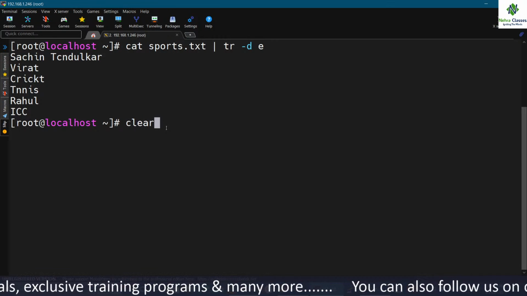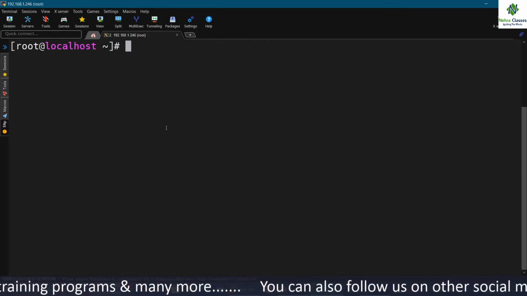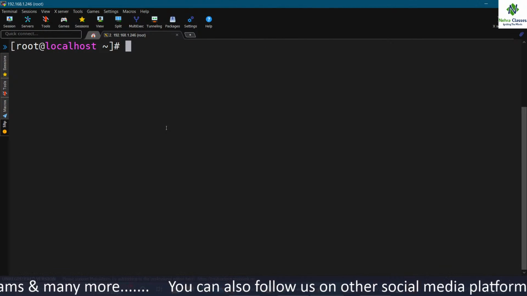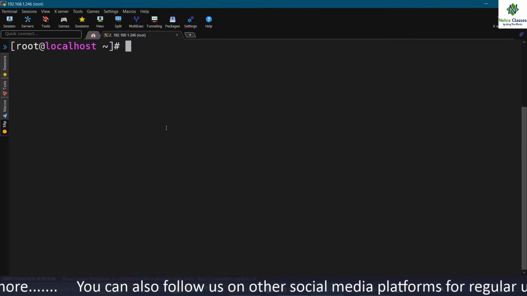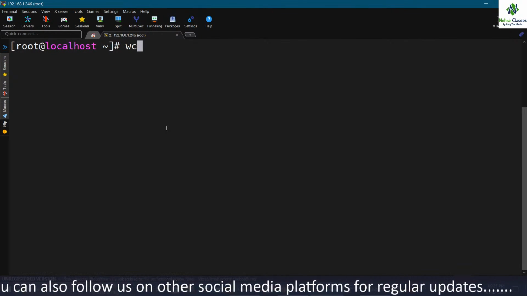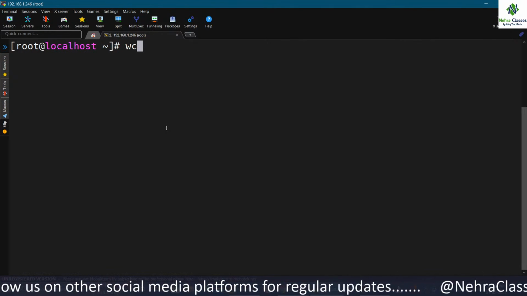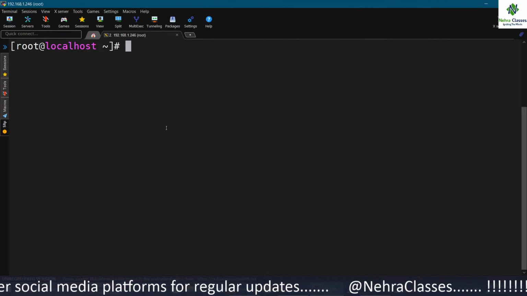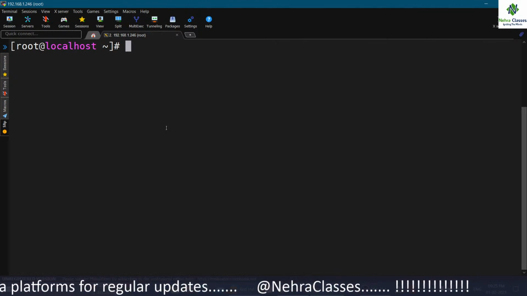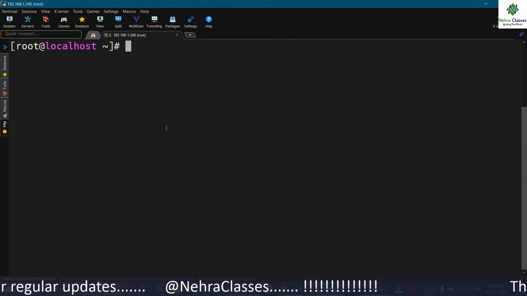You can go through the help manual of the tr command for more options. Now we will proceed further. The next filter that you can use is the wc command. Wc is the word count. With the help of this wc command, you can count the words, number of lines and the characters in a file or in any output.